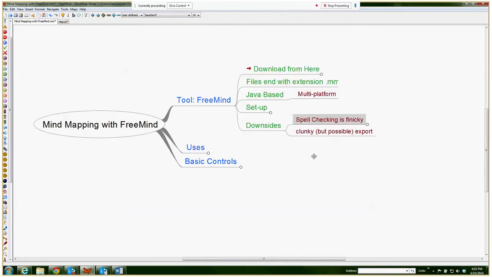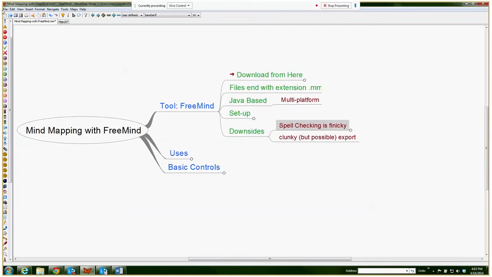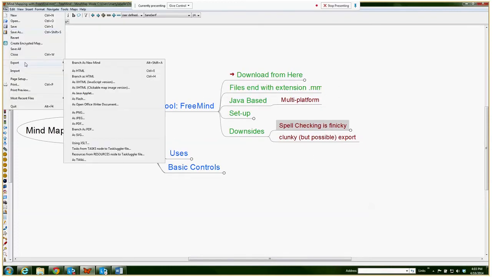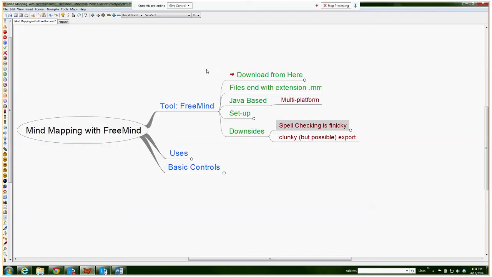Another issue is that it doesn't export perfectly in every situation. It does have many export options to HTML, to Flash, to JavaScript enabled HTML, and to the Open Document template or the Open Document format for LibreOffice and OpenOffice. I'll show you the example of that in just a minute, but you can also do straight images and PDFs and the like. Some of them work a little bit better than others, but in general, exporting is a little clunkier than you would expect from a commercially produced software.